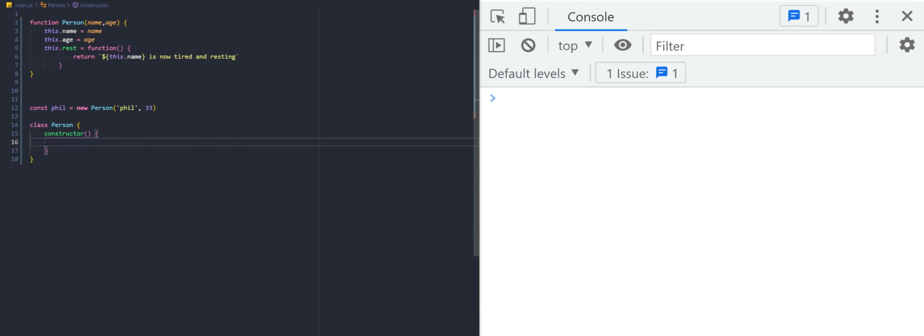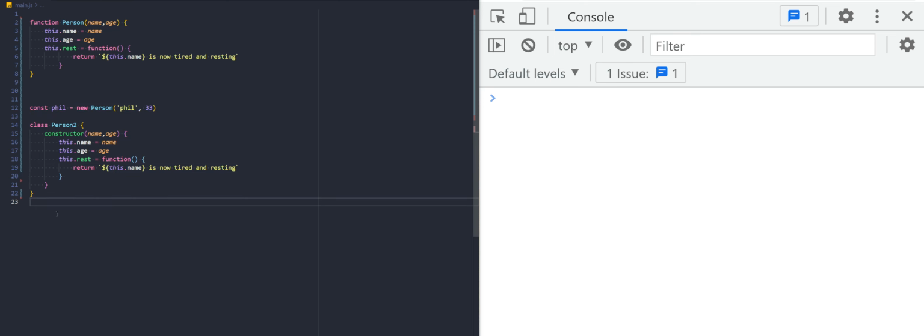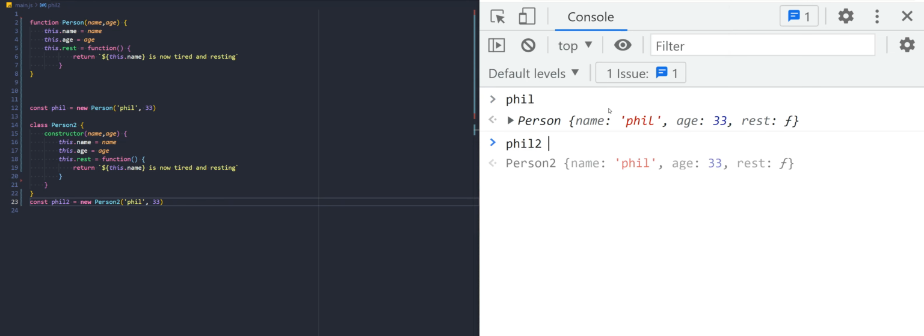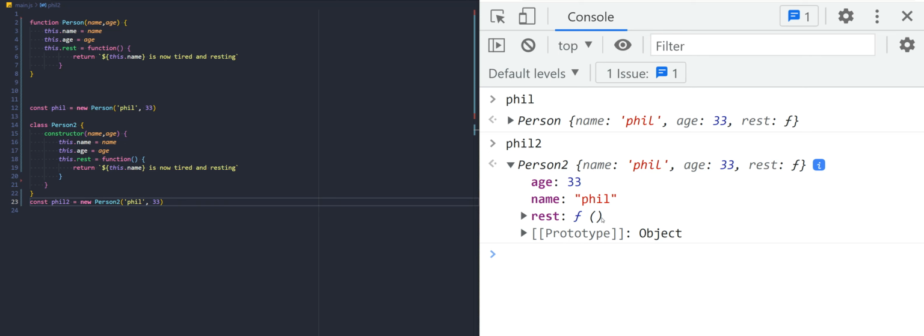So that's why you will see a lot of people putting their this assignments inside of this constructor, like so. Okay. Just like that. And I'm also going to put the rest method in here as well. Let me make it look a little bit nicer. Okay, and let's make this person 2 so the names don't collide. Okay, and then I'm going to create a new instance of person 2, and this will be Phil 2. Okay, so we have Phil and we have Phil 2. You see how both of these are exactly the same? Cool, huh? Now, if we open up Phil 2, we see that it has the rest method.